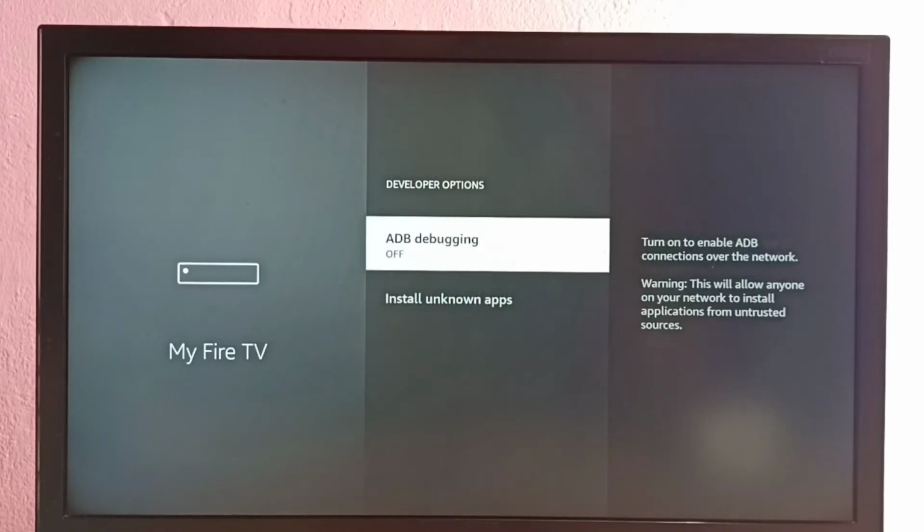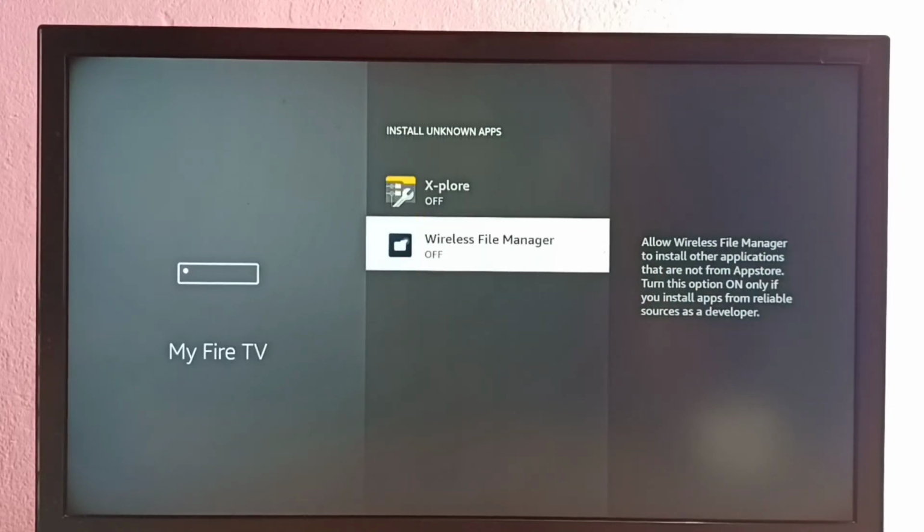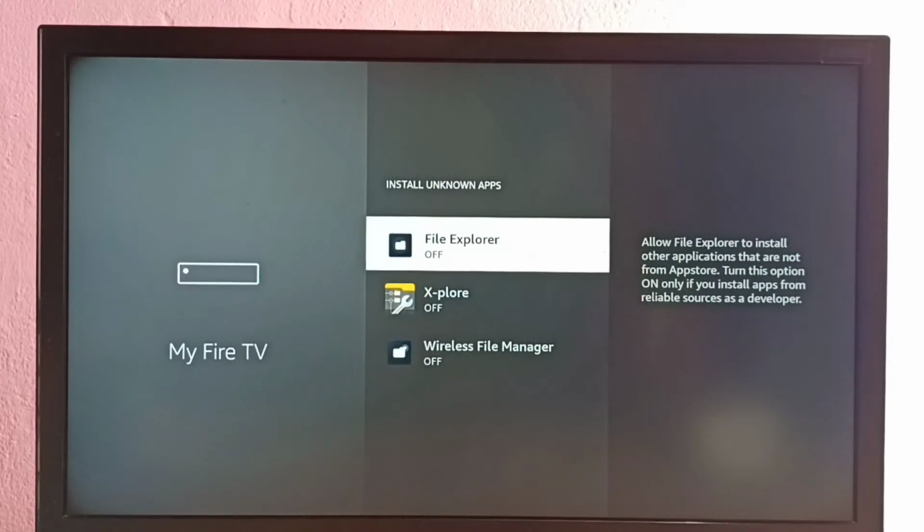Here we can see two options, ADB debugging and install unknown apps. So let me select install unknown apps. So here we can see 3 apps. If you are not seeing any apps in your case, you have to install apps from App Store. So here I have installed 3 file manager apps or file explorer app from App Store. So I am going to select one app from this list.